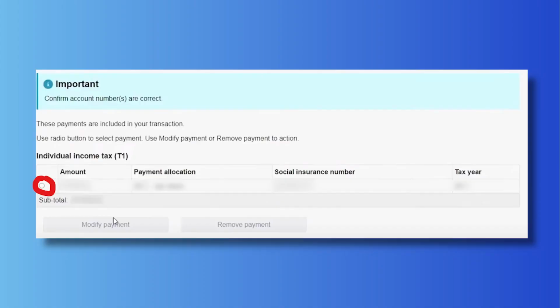And now the next step is to double check your information. You'll be asked to review your details. Make sure your SIN, the tax year, and the payment amount are all correct. Once you've double checked, select the small circle to confirm the information, then hit confirm and proceed to pay.